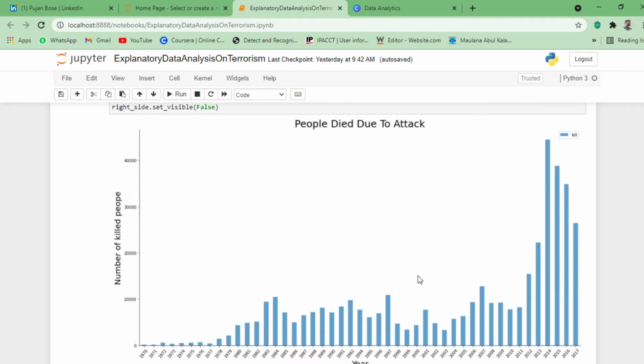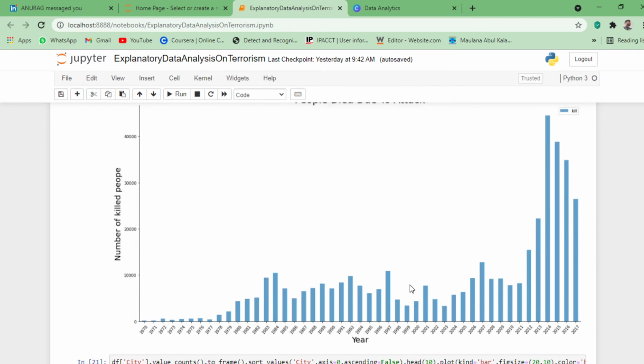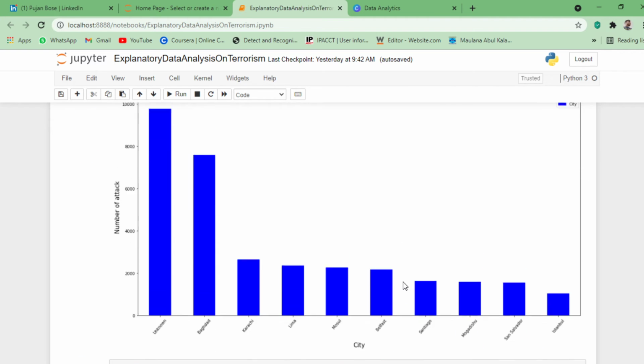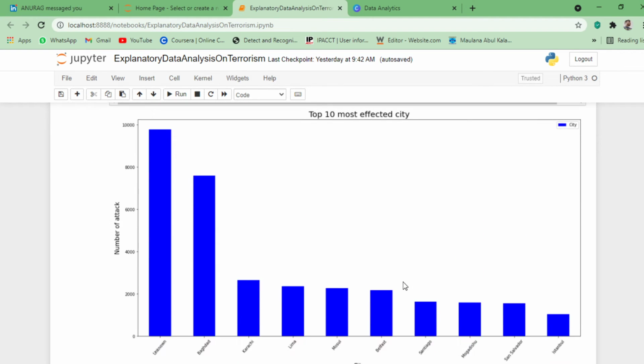So as you can see, the attacks in the early 2000s were pretty low, not that low, but pretty low. But it grew very highly in recent years, and the number of attacks is highest in 2014, followed by 2015 and 16. It means the number of attacks has grown a lot in recent years as compared to 10 years before. So now what we are calculating is the number of affected cities with the most attacks.